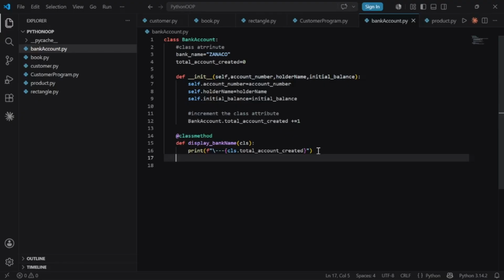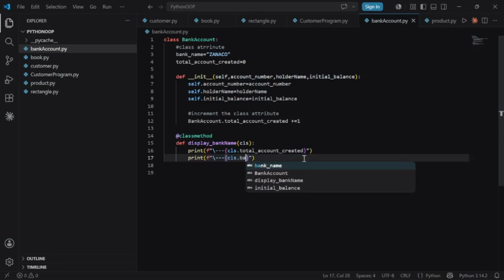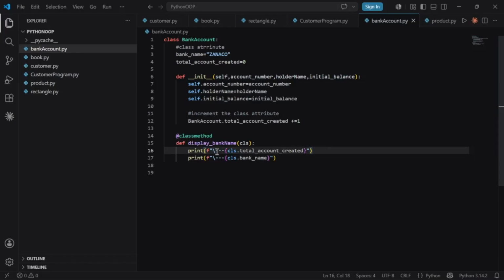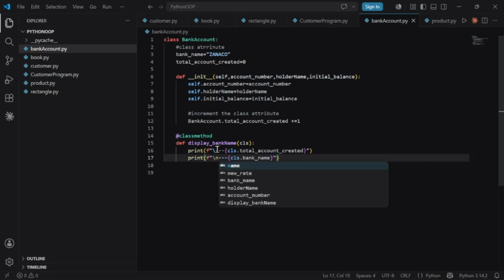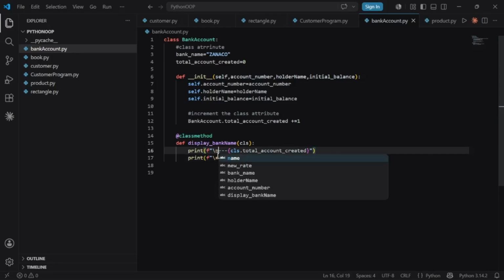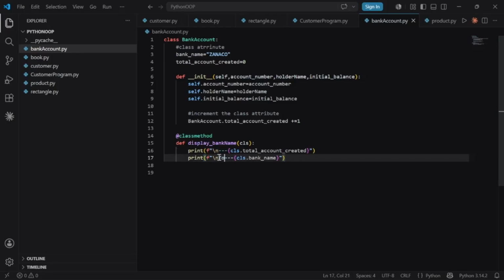We can do both. So we can just copy this one so that it also displays the bank name. So the bank name, which is this one. Here we're going to change how we're going to access it. So it will be bank name. Shall we say bank name and next line total accounts created or bank name.